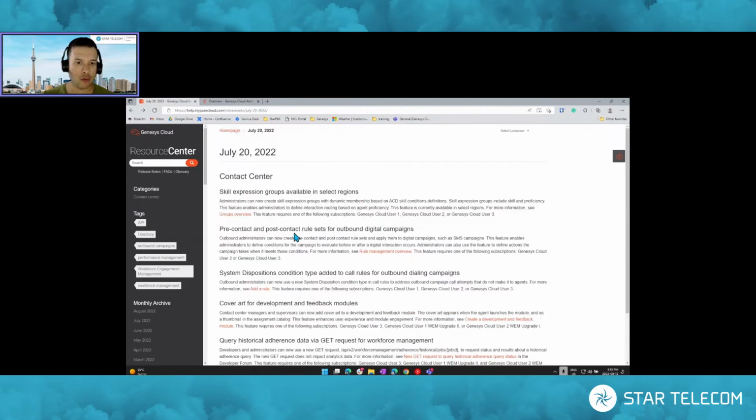Pre and post contact rules set for outbound digital campaigns. So post and pre contact rules were available in voice, and now as email is now being rolled out as an outbound campaign media, as well as SMS, there's now those pre-rules, so you can do preconditions. So if you're going to send an email to this email list, do this check first to see, should we send them? So like a do not email list, or is there a particular template based on the email? Maybe that email is flagged in your CRM and you have a rule associated to say, okay, send this email template instead of the default one.